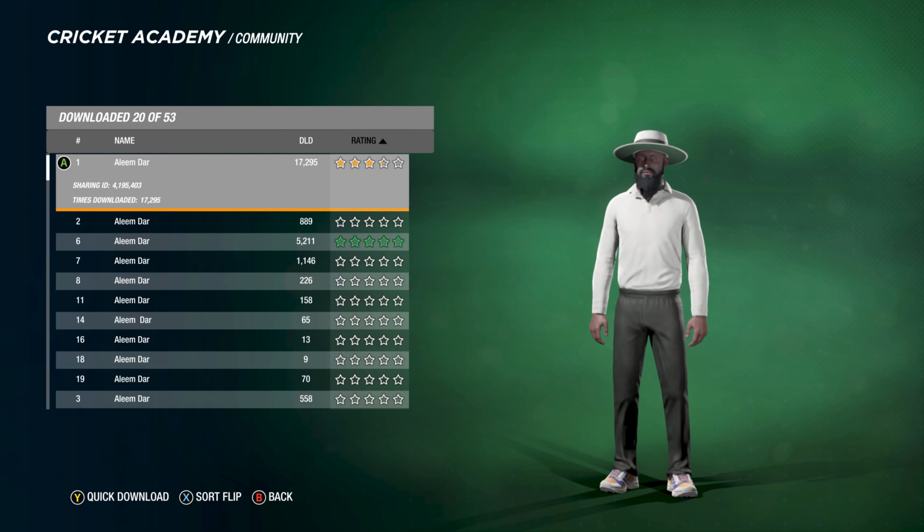Like, what the hell is that? You know, what the hell is this? This doesn't look like Aleem Dar. This guy's a lot better. So yeah, just download him. You have him. You can do the same thing with Marais Erasmus and other umpires as well. And yeah, that's pretty much it. So that's how you do that.